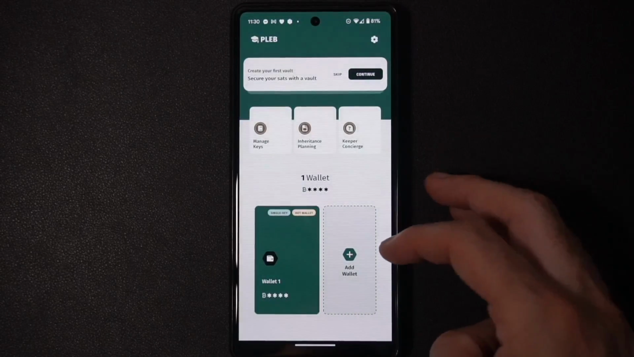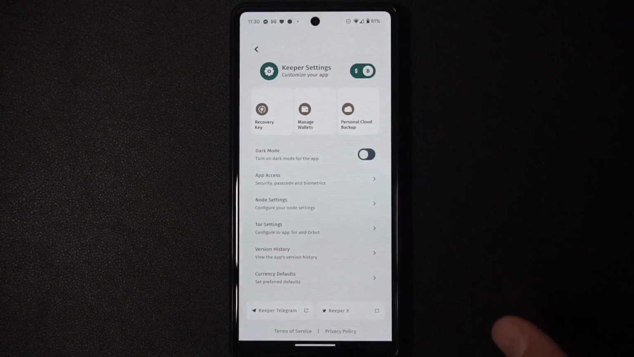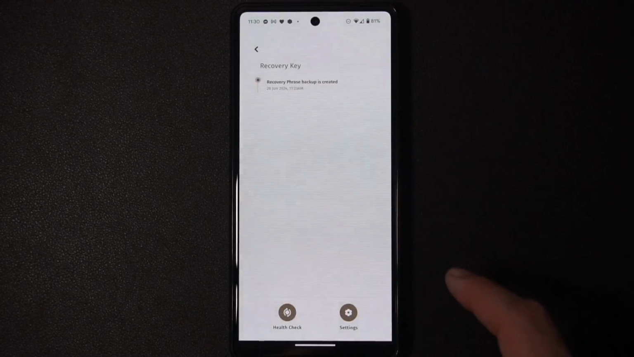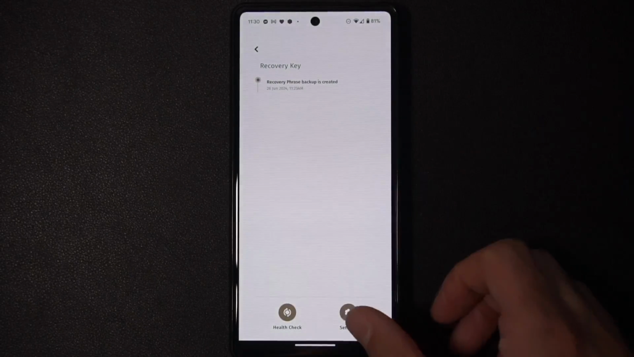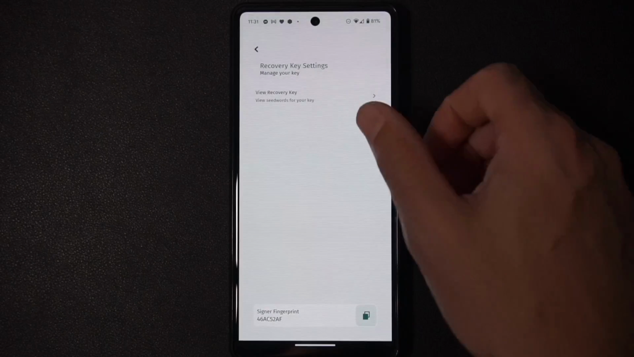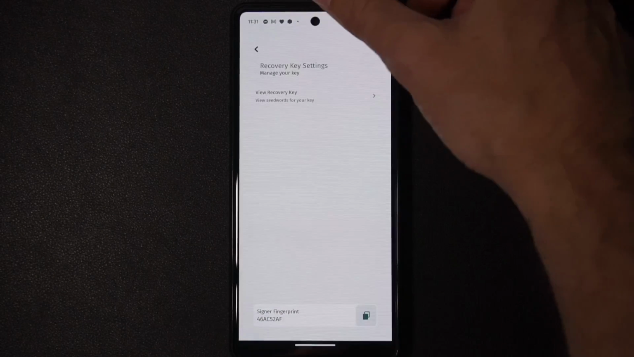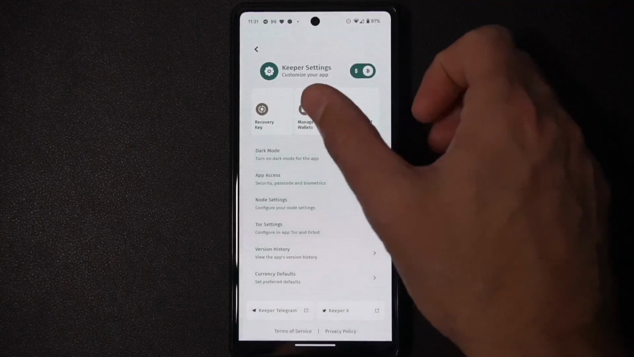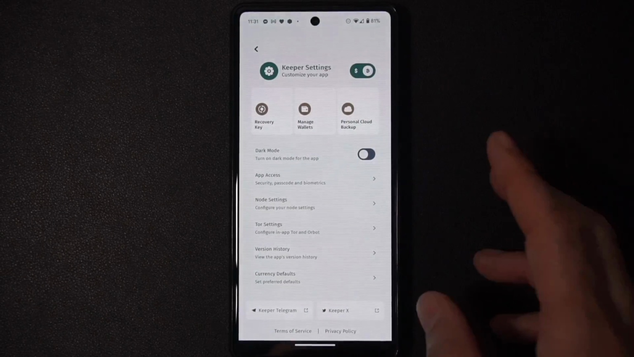And then up in the very top right there is a settings wheel. And this gives you lots of different options and things to do here. Again, your recovery key is here. And this is where you would do a health check for it, check your words. You can also view the recovery key to double check everything and rewrite it down if you misplace your backup. Outside of that, you can manage your wallets. You can do a personal cloud backup, and we'll touch on that in a little bit.